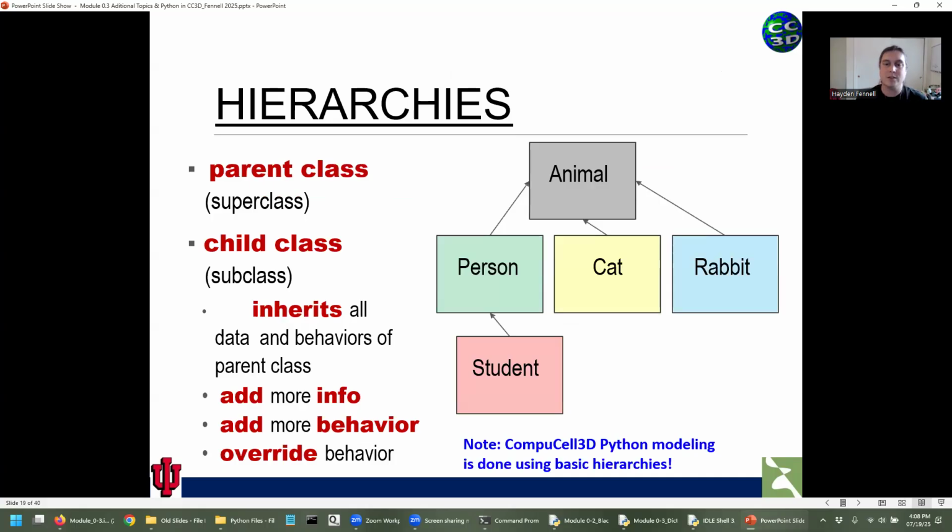When you're creating objects, there are inheritance hierarchies. So there's the parent class, which is the superclass, and you can make other classes below it that have the same properties, but maybe additional ones. When you create a child class, it inherits all the data and behaviors of the parent class, but then you can add more information to that.